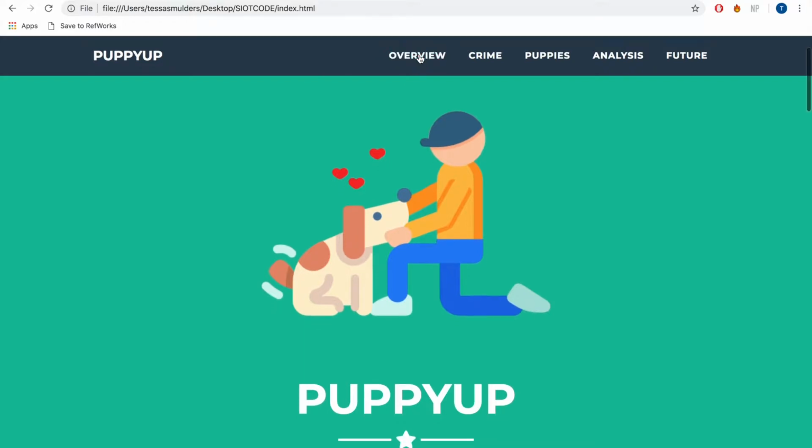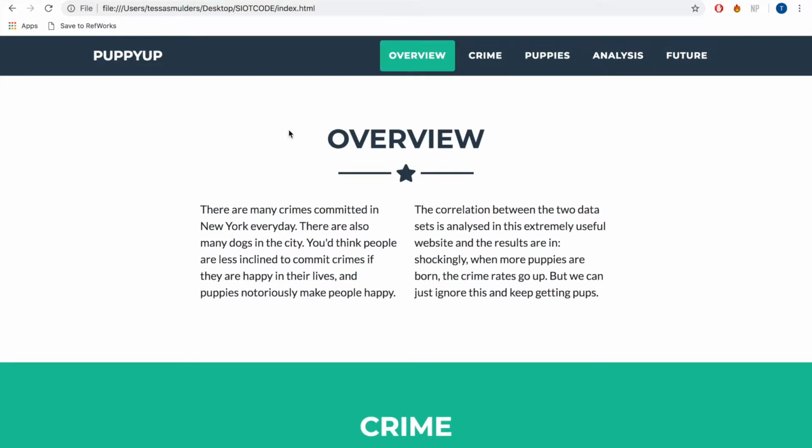In the overview section, I talk about the data sets I'm using, so I'm looking at crime rates in New York as well as the amount of puppies that are born every day. I'm looking to prove that correlation does not equal causation.